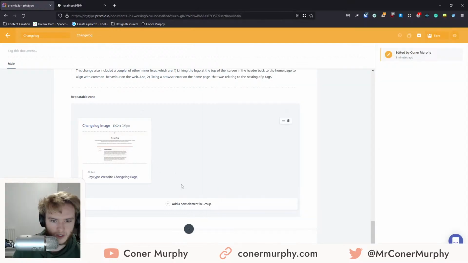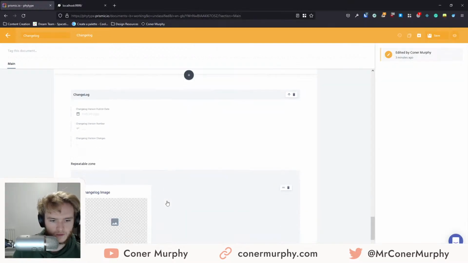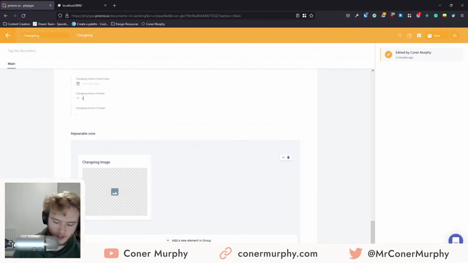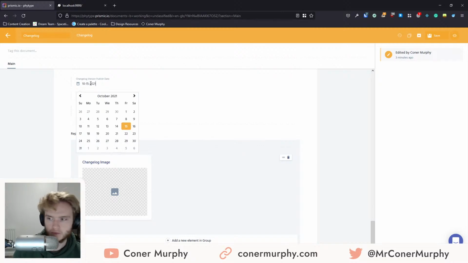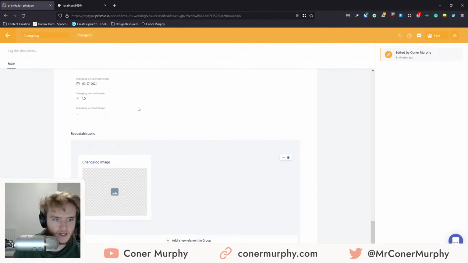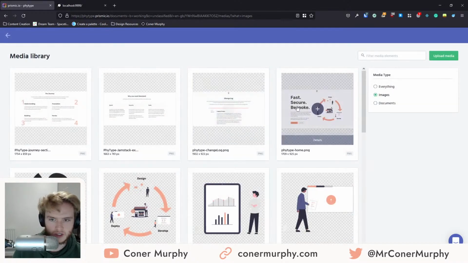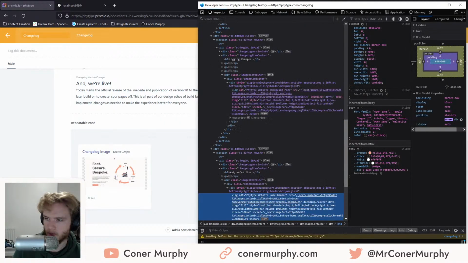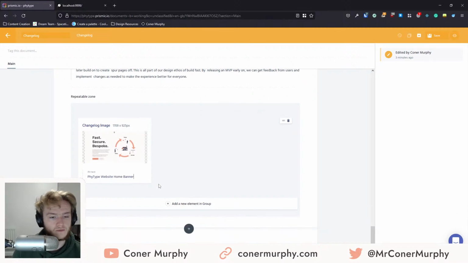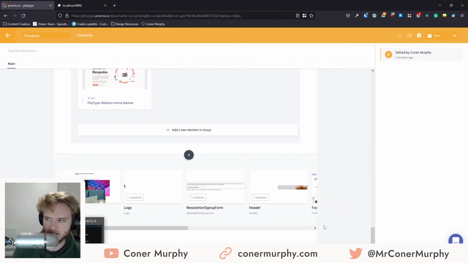Cool. Paste, and then one more of them for version 1.0. Published changes on the 27th of the 9th when we live launched the site. And then this is just the homepage, which has website home banner. Cool. All right, let's add in now the... Oh, we do need a CTA. Of course, we need a CTA.